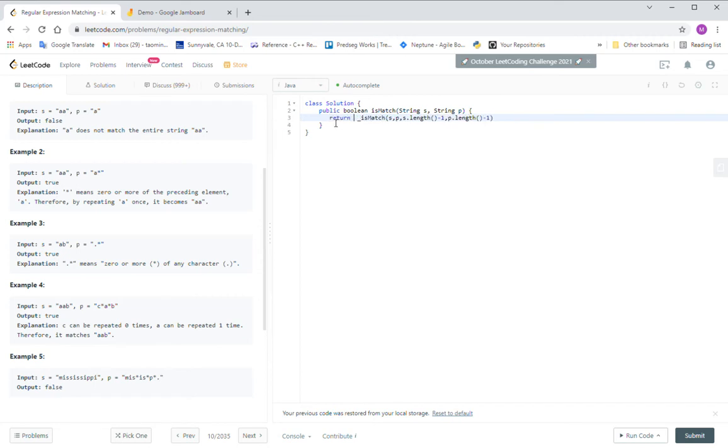So we can define the same return format. So it's private boolean underscore is match, with string, pattern, string last one and pattern last one.